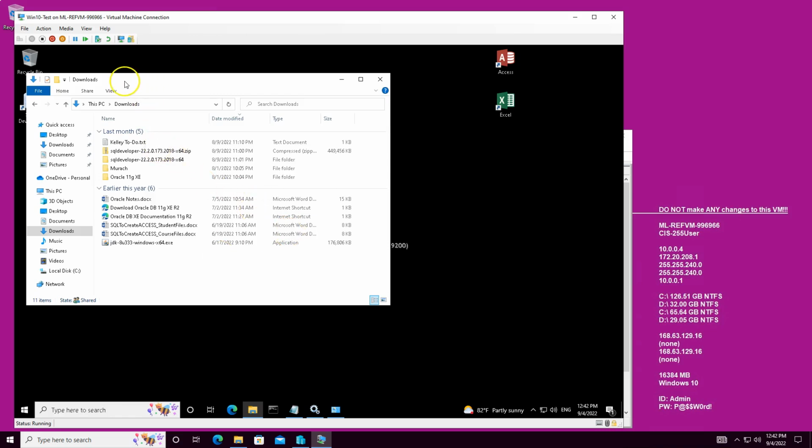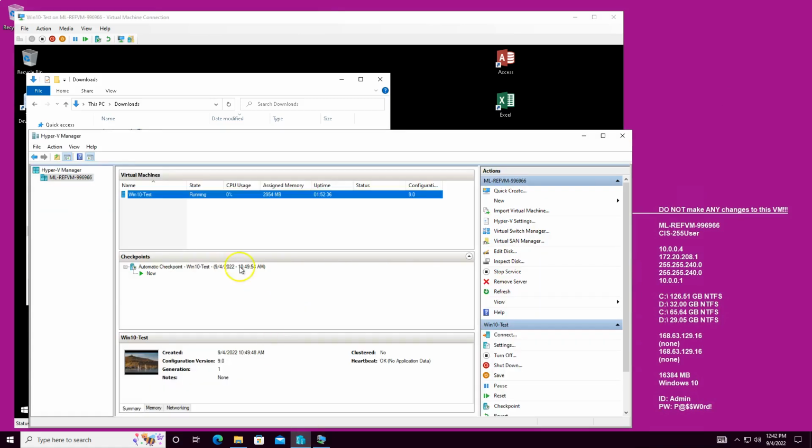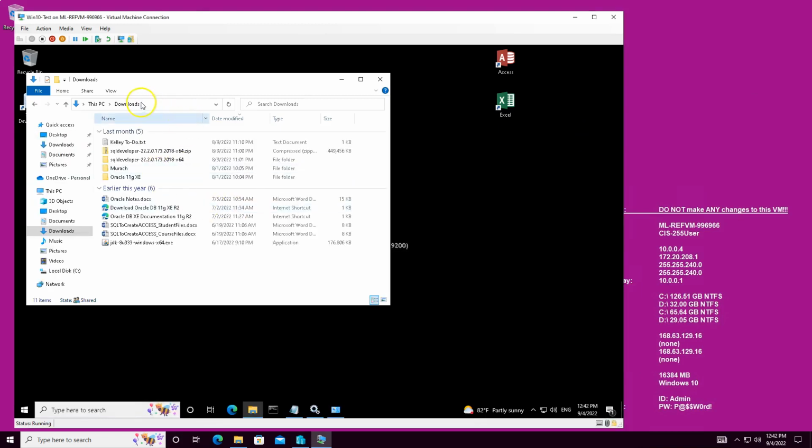So in your nested VM, so if you're in either of my CIS255 classes, you want to boot up the Windows 10 VM inside Hyper-V. You are not going to install Oracle on the guest VM, the one with this purple colored background. Right, so you're going to start your VM, you're going to connect to it, and in the downloads folder, you should see a couple of things.